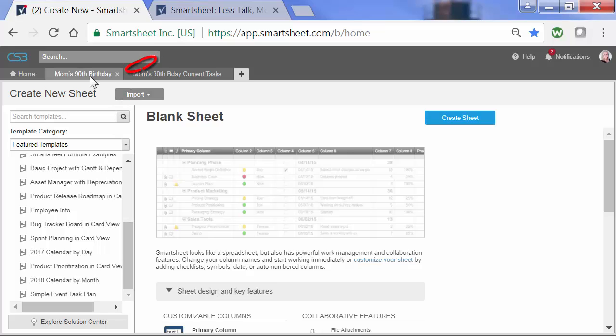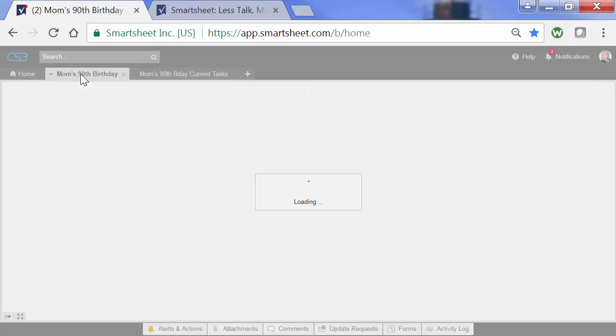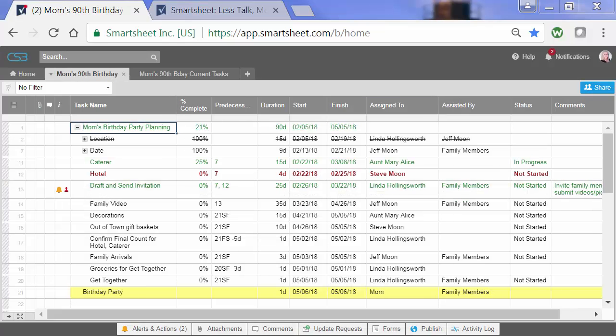I'm going to use my mother's 90th birthday template to talk from. That way we can review some of the reasons that a project management tool is helpful over something like Excel. Some of the basic things that you'll notice first is that there's a clear column called Start and Finish Date. And from those key fields, it will calculate duration of a task. You can set it as days or hours or weeks, whatever you choose.